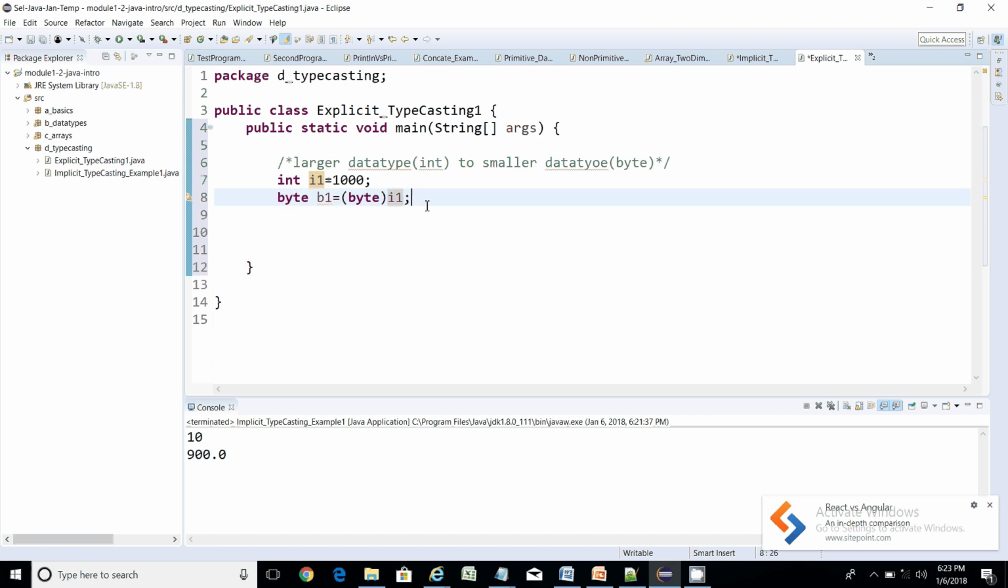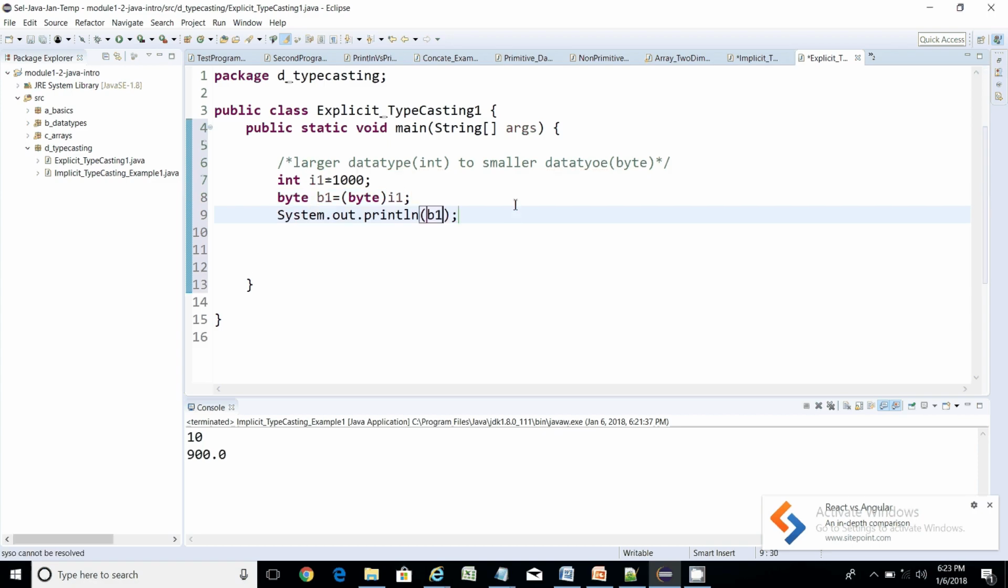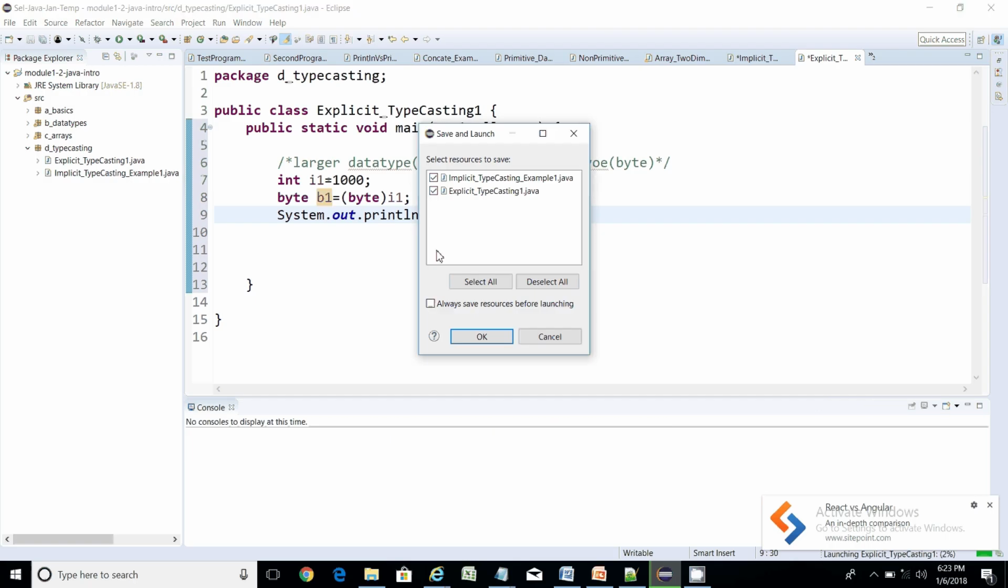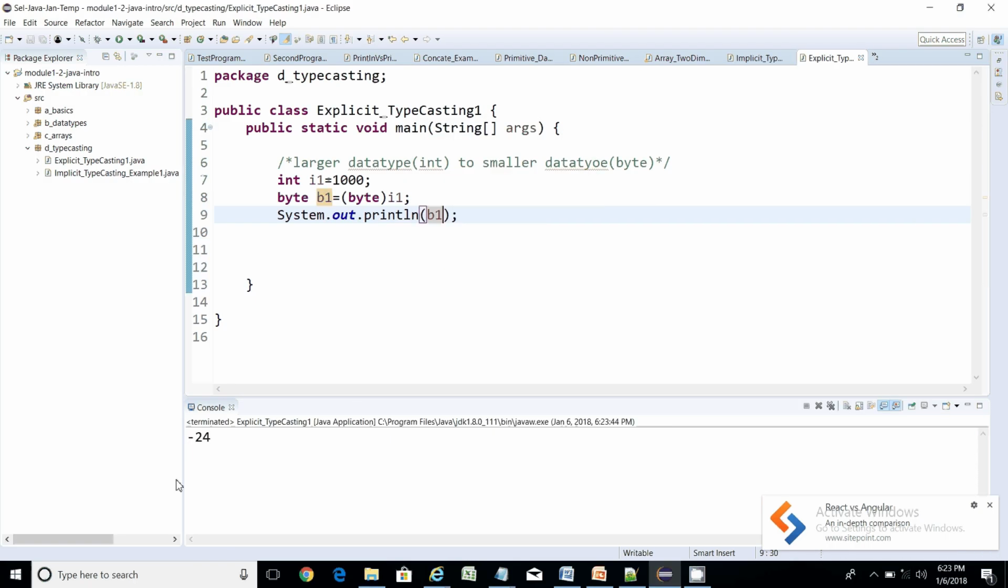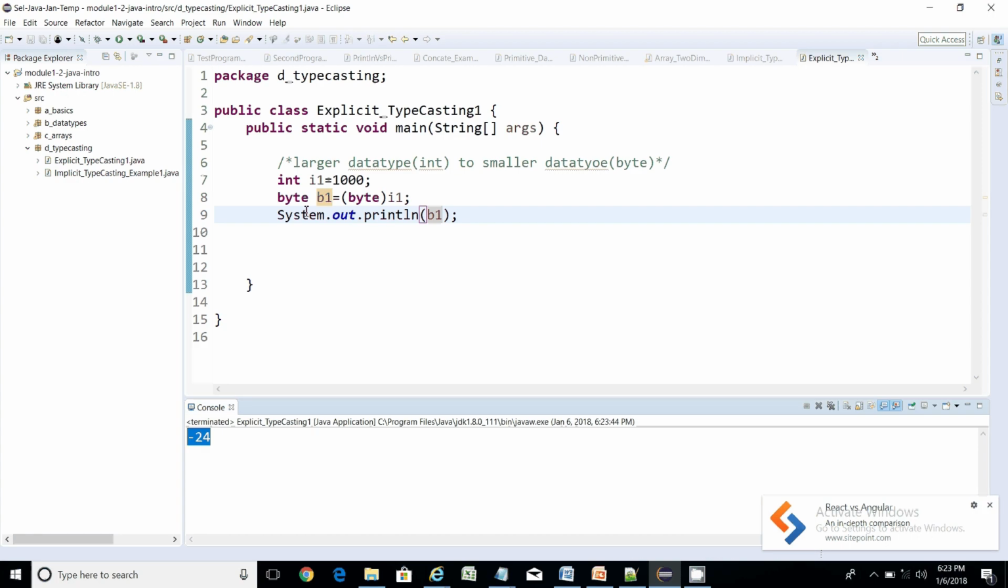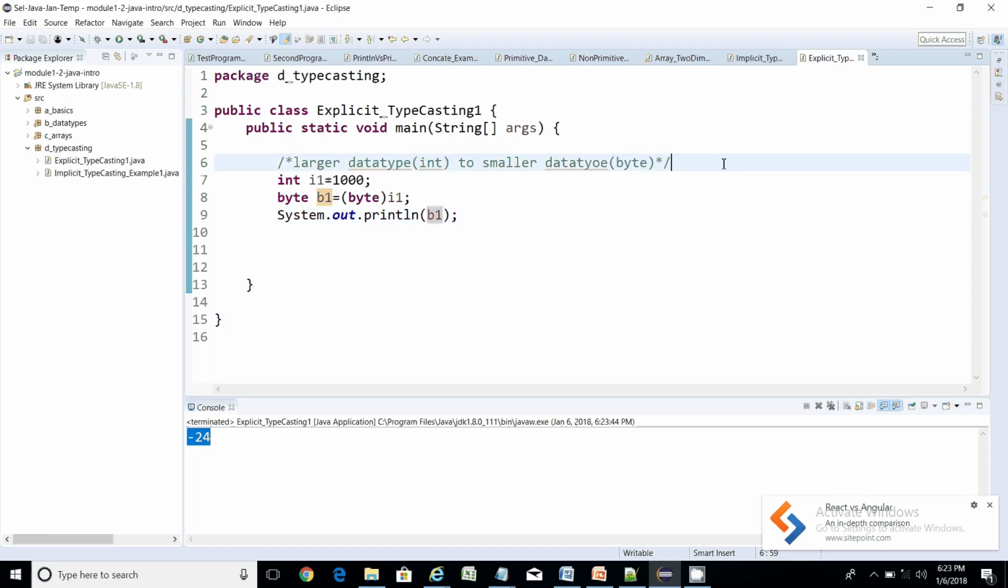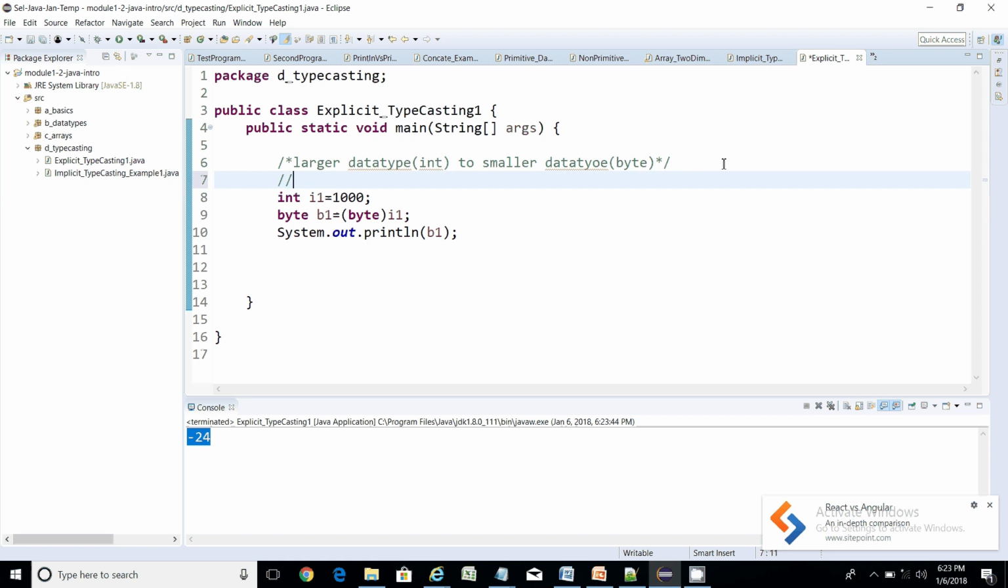Of course if you convert 1000 to a byte data type, there will be data loss because byte b1 cannot hold this number. If you try to print the value of b1, you will see a different number generated within that range. You see minus 24, so 1000 is converted to minus 24. So when you instruct the compiler to convert one data type to another forcefully, this type of conversion is called explicit typecasting in Java.